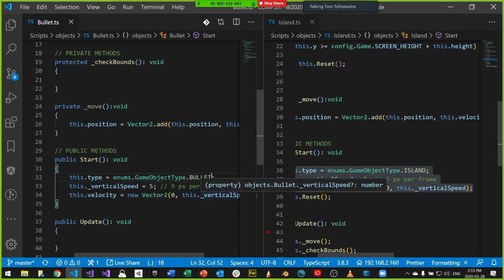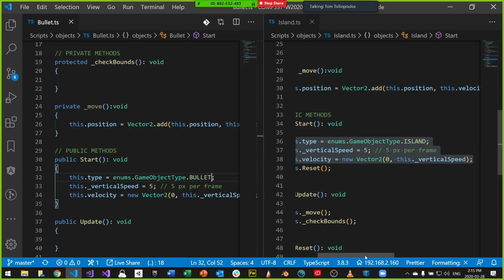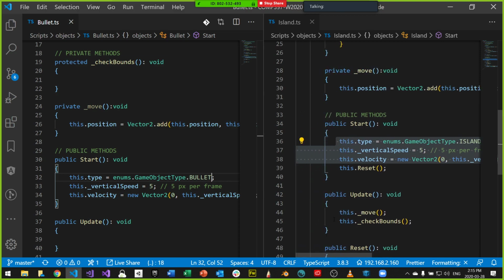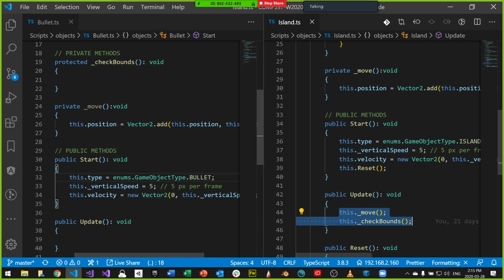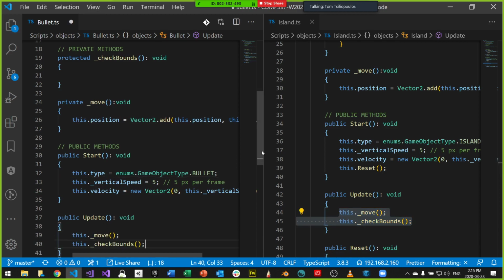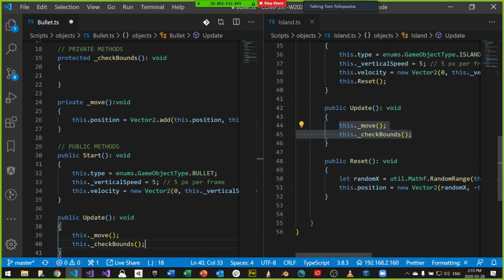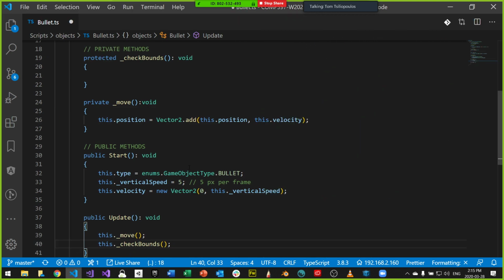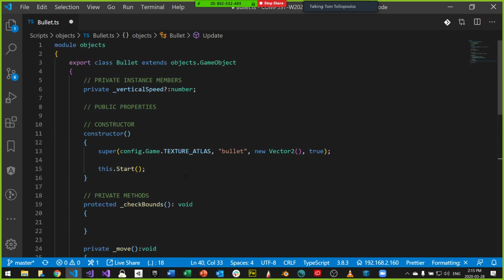So far so good. The update is going to do move and check bounds for now. So this is the same, move and check bounds. We're going to fix the check bounds in a bit. Reset, it's not going to be reset. So I've got everything I need. I can close off the island class. And this is what I have so far. So again, it starts off with vertical speed. I have a constructor function with the bullet.